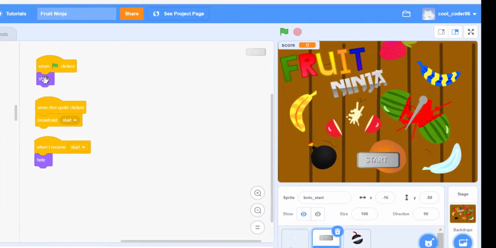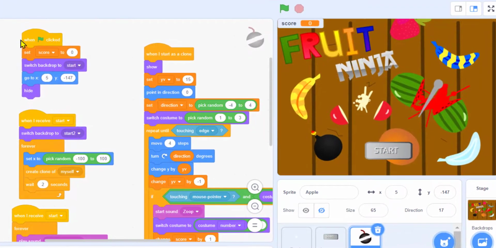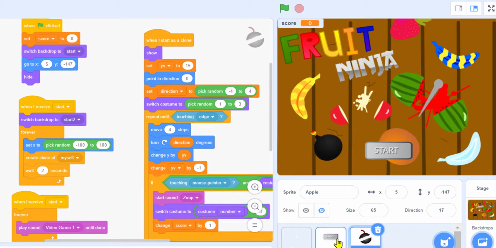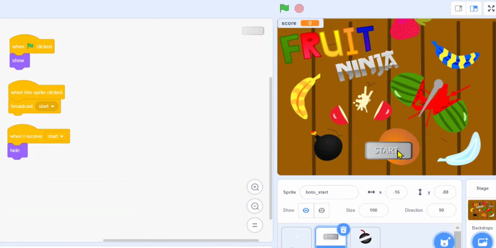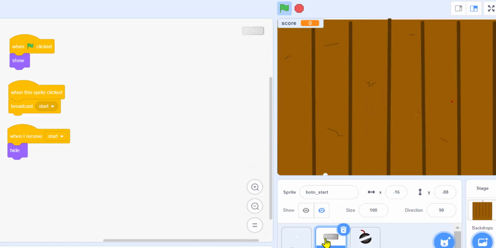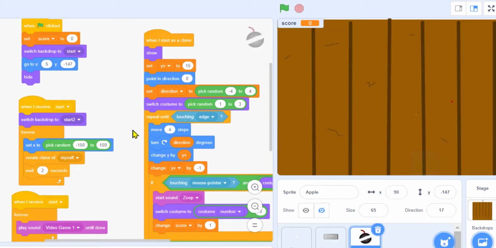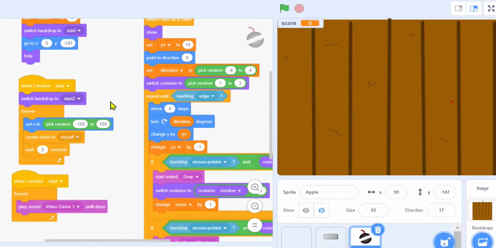So when we click the green flag, the start button will be visible. When the green flag is clicked, set score to 0 and the backdrop switches to start, and we have set the position somewhere and then hide. Okay, and then when we click on the start sprite, we broadcast game start. So the game starts. When it receives start, we don't want to see the start button there, so we'll hide it. And then when it receives start, the backdrop switches to start 2. This one is the start 2.